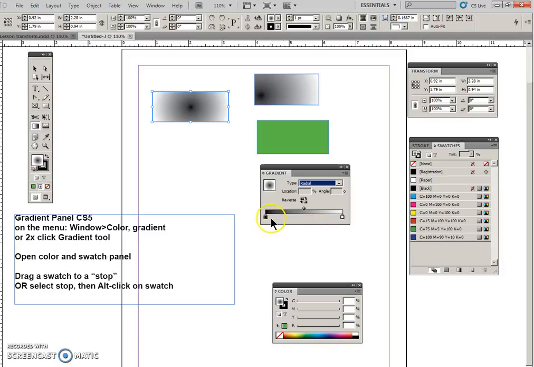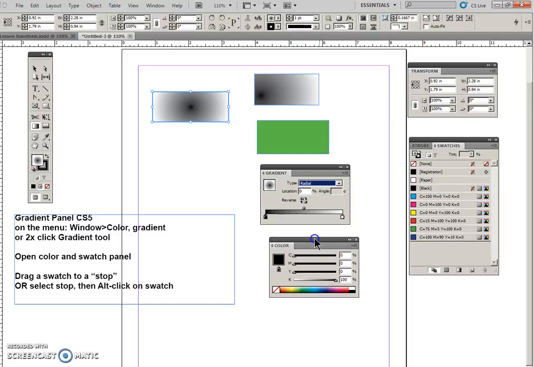Now, if you have a black and white here, which does happen sometimes, the way to change this is to select this stop right here. And if you have the color panel on CMYK, you can pick a color and you can adjust the color with the sliders or by typing in values. So you can see we're changing this stop.